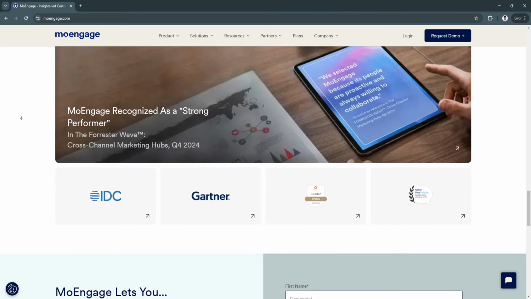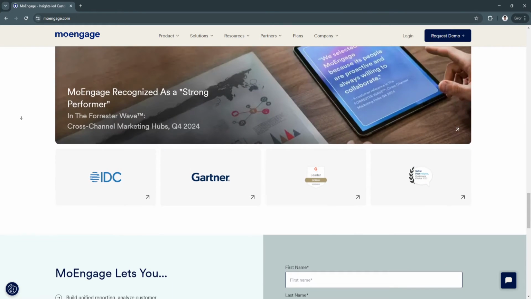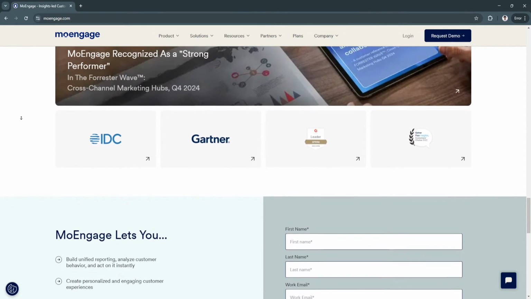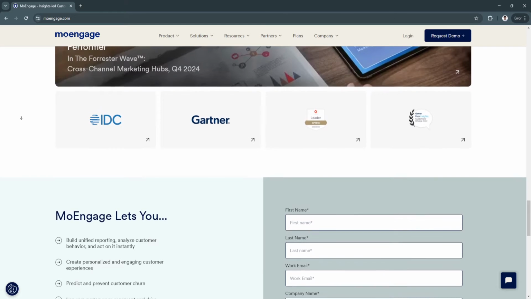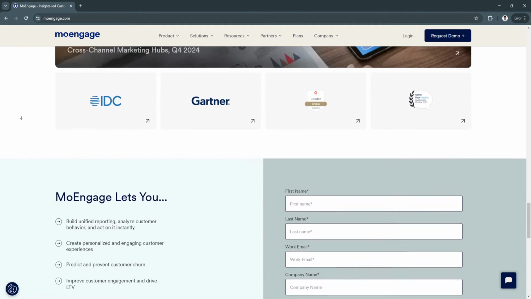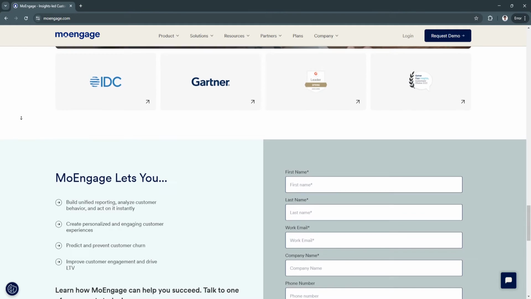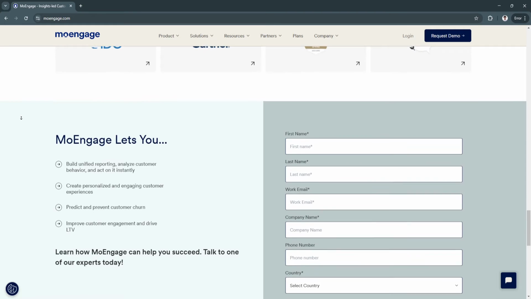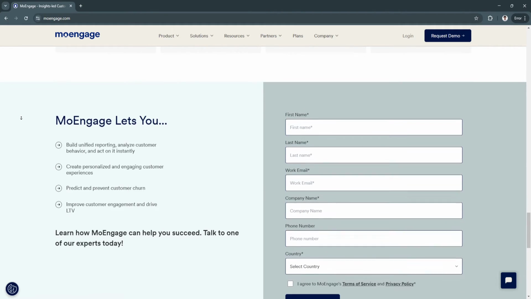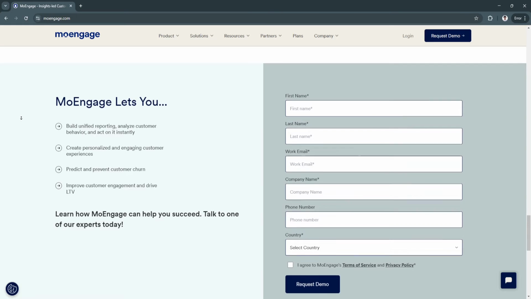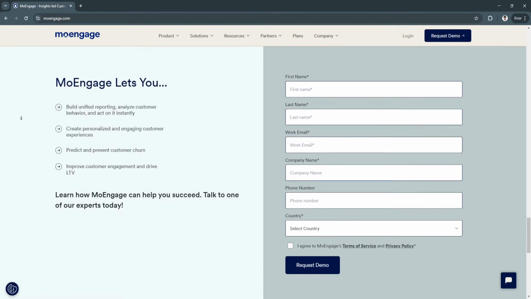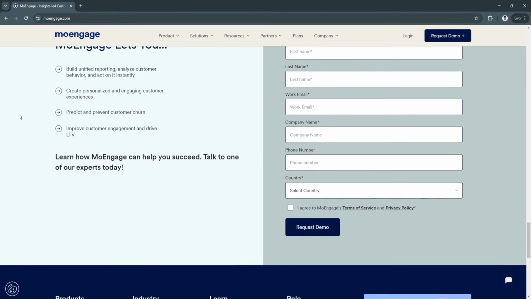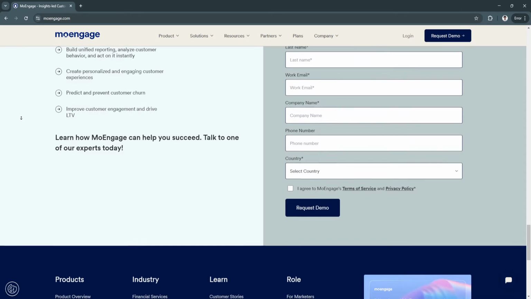Another key feature is the A/B testing and performance optimization. MoEngage allows businesses to test multiple variations of marketing messages, notifications, or email campaigns to determine which version performs best. Marketers can analyze engagement metrics, click through rates, and conversions to optimize future campaigns. This helps businesses fine tune their marketing strategy for better results and improve customer experience.